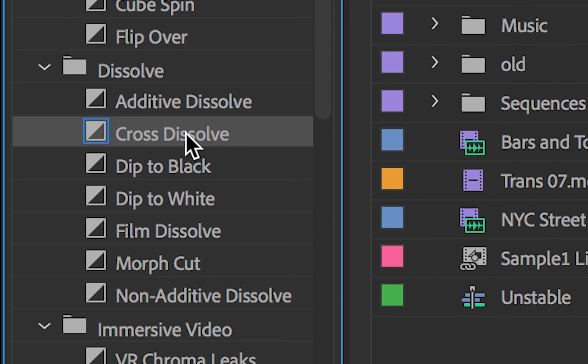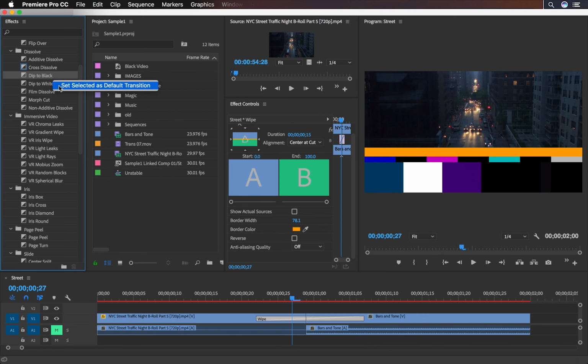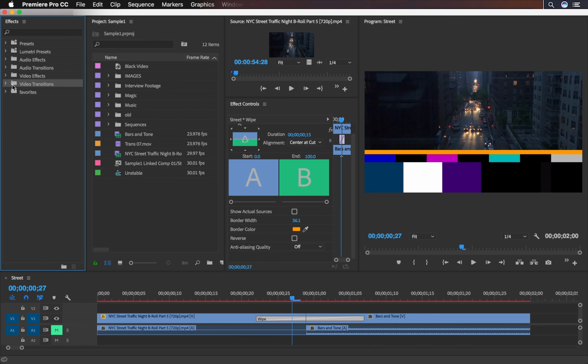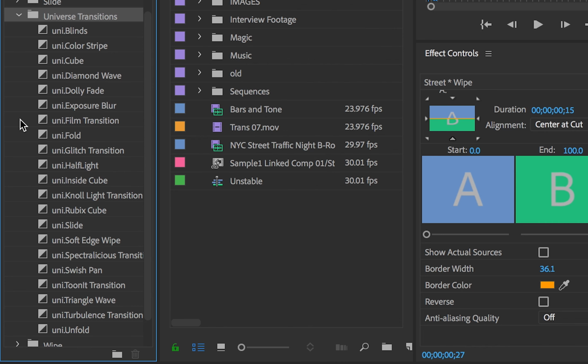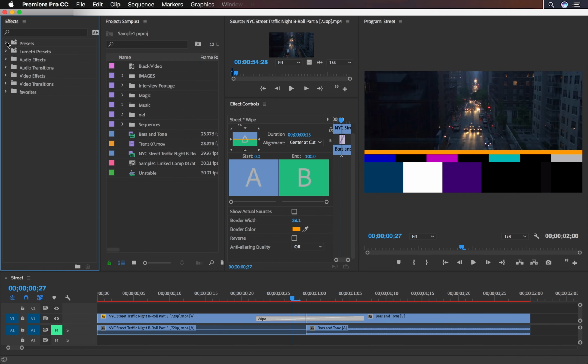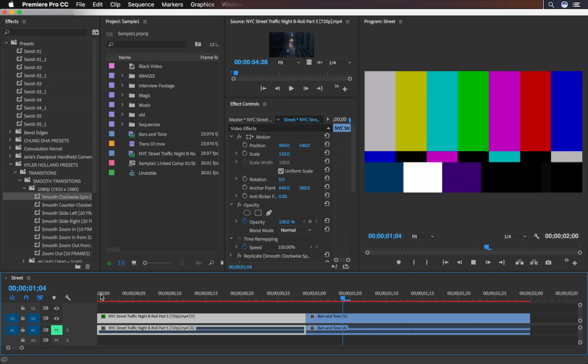Cross dissolve is surrounded by blue because that's my default. If you mainly use something else, like dip to black, you can right click and set selected as the default transition. You can also find other transitions online. Some you can find for free, and others you have to pay for. For example, Red Giant offers Universe transitions. Most of the free transitions I've seen show up here in presets and work a little bit differently, so you'll have to test them out.